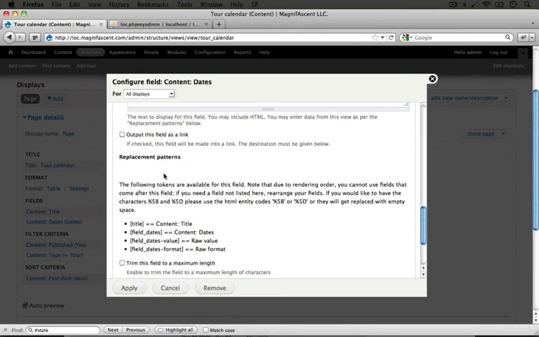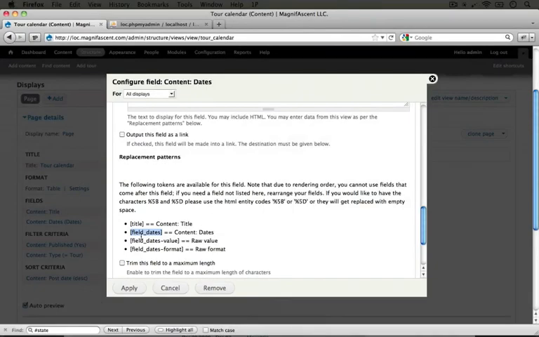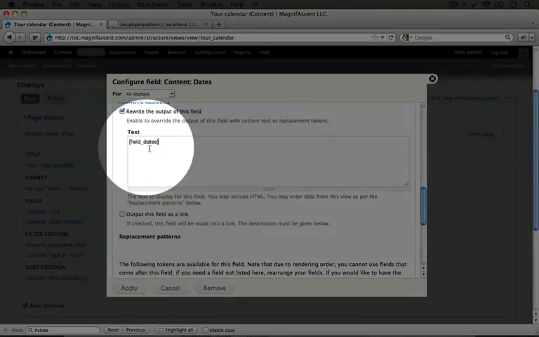Now if we wanted to simply rewrite it using the content of this field, we could use, and I'm copying down here, this field dates token. Now this is again another instance of token. If you're not sure what a token is, go ahead and take a look at the token video to learn more about how they're used in the context of Drupal. But we could copy this and paste it inside of the text here, and it will display just like we weren't rewriting the field at all.